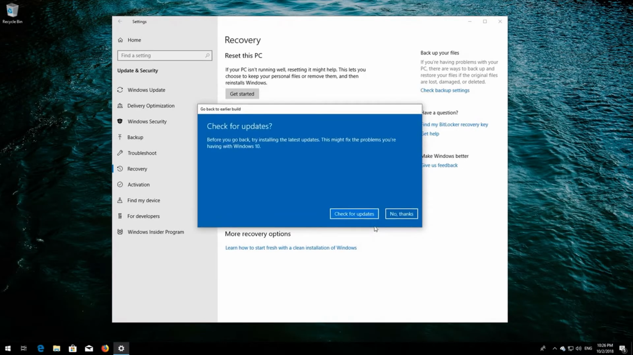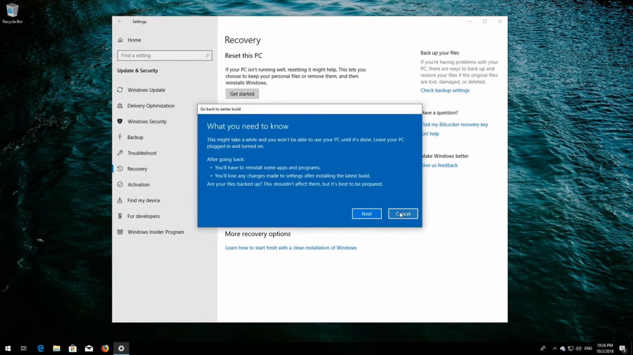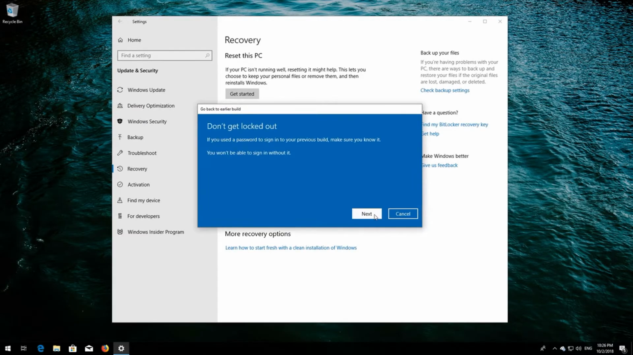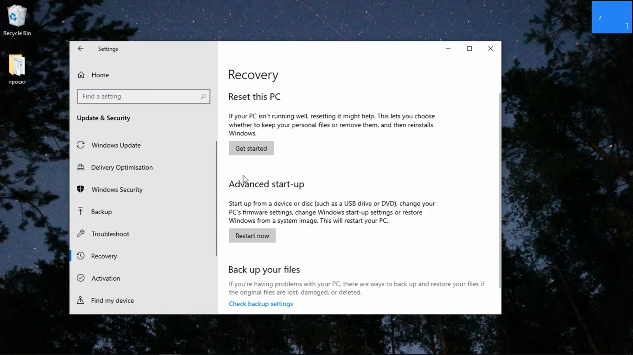Then refuse from updates and click Next. The system warns that all changes made on the computer after the update will be deleted. These are the programs that you installed and the system settings. Once again Next and click to start. It will take some time and as a result everything will come back.